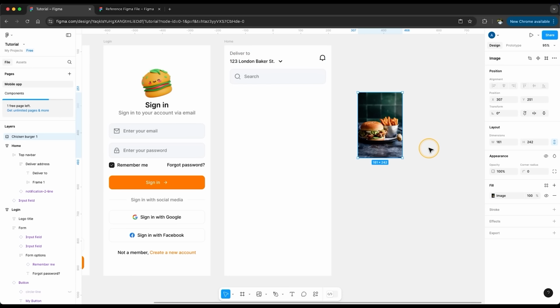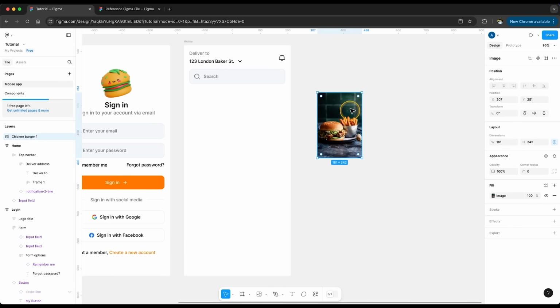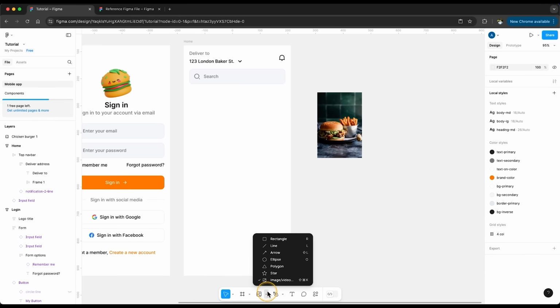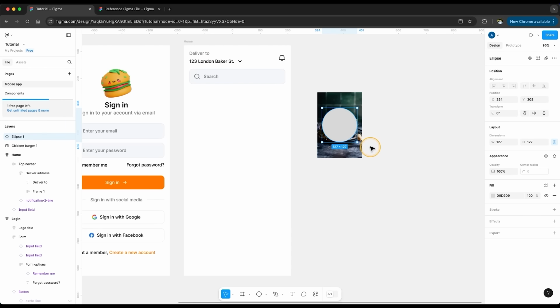Now I need the image to be circular rather than a rectangle that it is now. I can try to make the corners rounded like this. By the way, you can do it like this as well rather than in the properties, but it still doesn't give us the perfect circle. What we can do instead is just drag an ellipse over here and just hold down the Shift key to make it into a perfect circle and just place it over here.